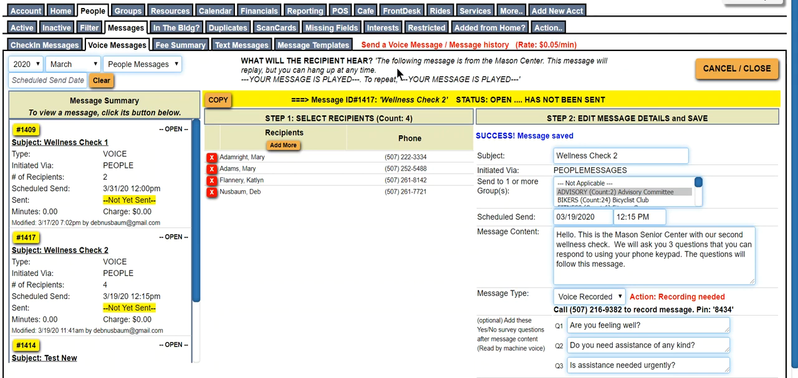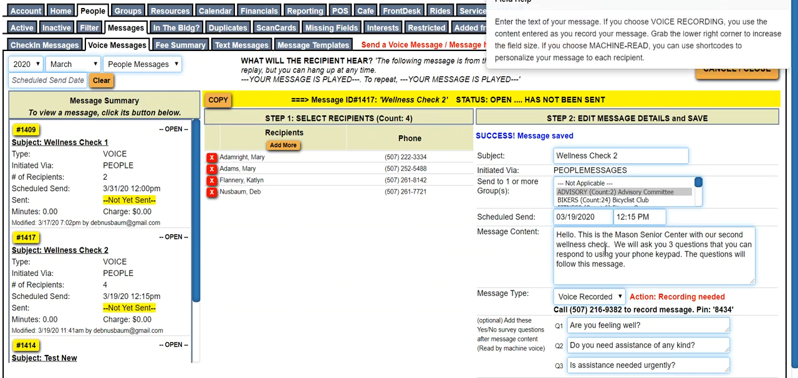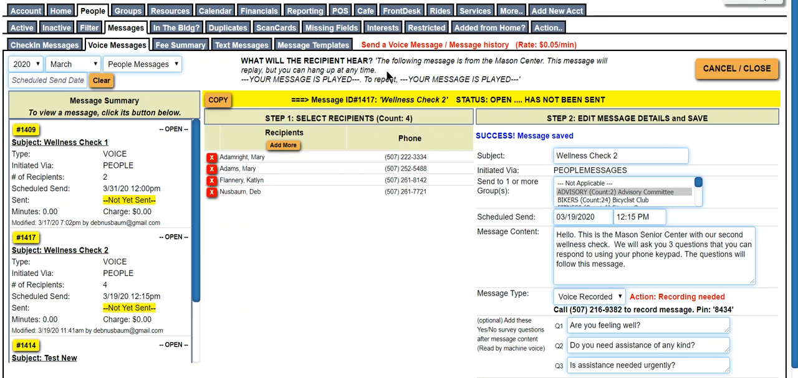The message that the recipient will hear, in addition to the text that you have here, the very first thing that they're going to hear is, the following message is from your center. The message will replay, but you can hang up at any time. And then the message content that you have is going to be read, and then they repeat it as needed.